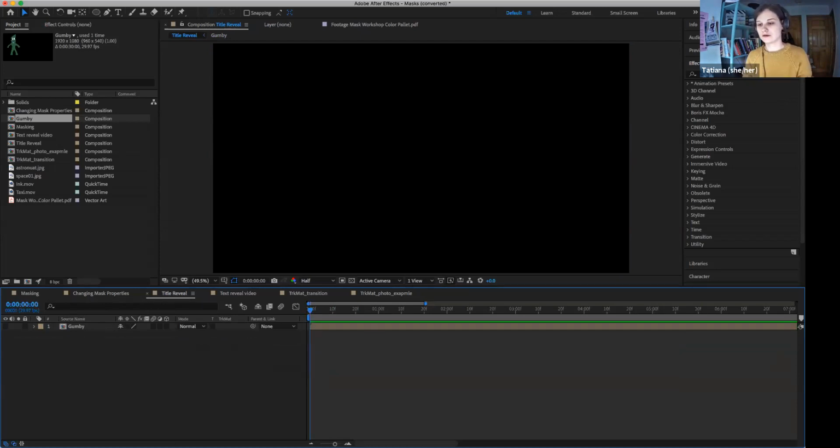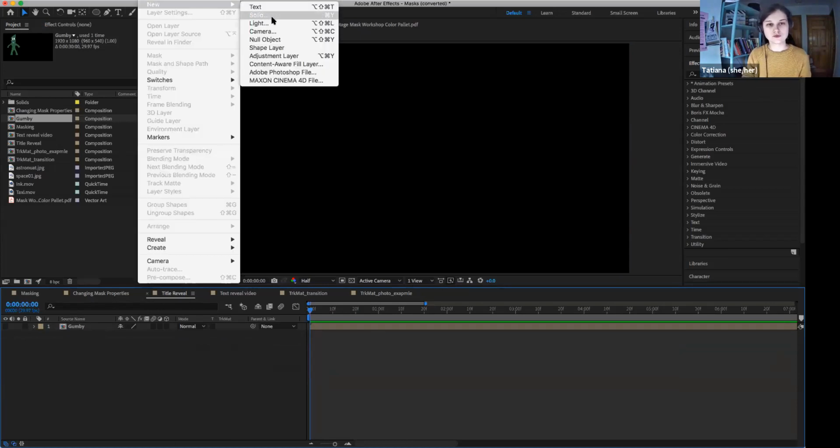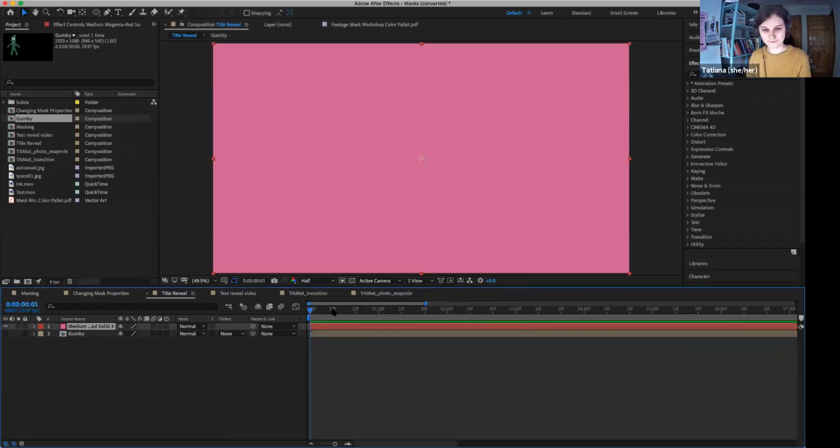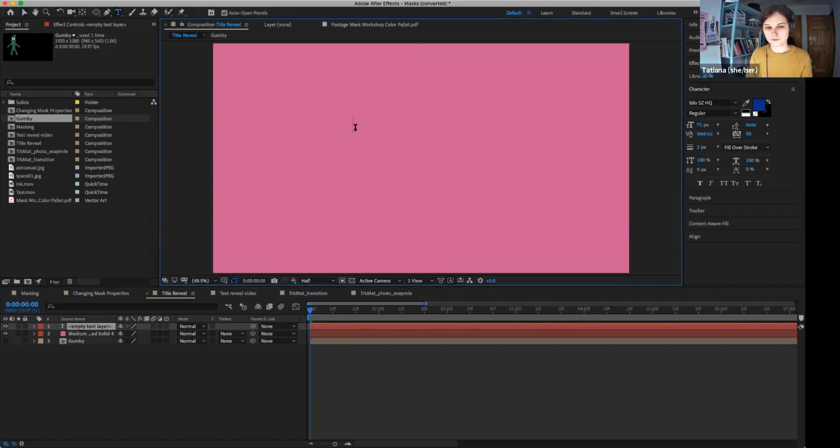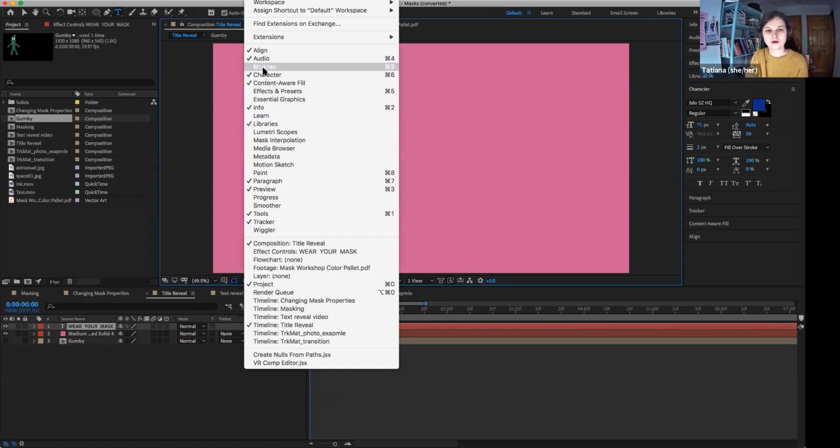So making a composition from scratch again. I'm going to Layer, New Solid to create a background. And now I will use the type tool to type a text. Let's say, wear your mask. When you start typing anything in your composition, on the right, you should see the character window. If you don't see it for some reason, you can go to Window and find the character and bring it.